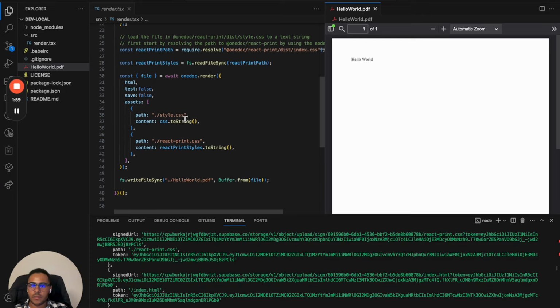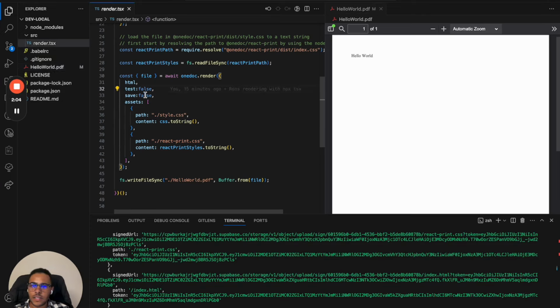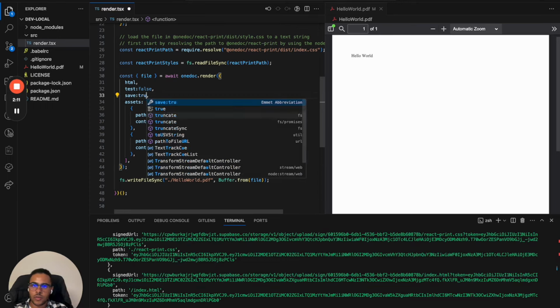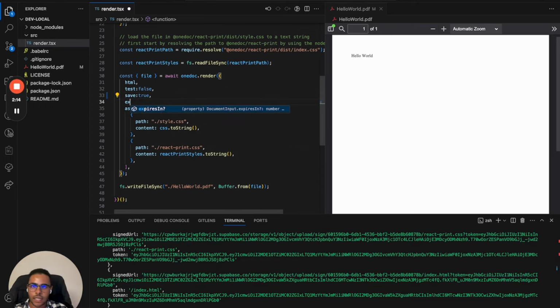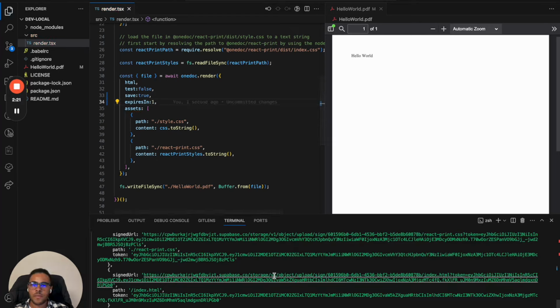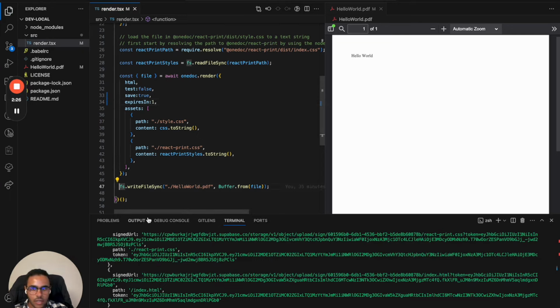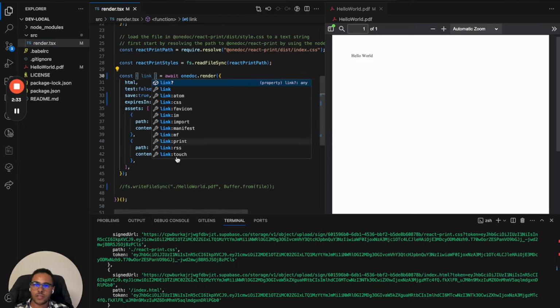Let's see a nice thing about Onedoc that our initial repo doesn't demonstrate. Let's see how we can generate saved documents that you can replay for as long as 90 days. We change the setting from false to true and add an expires in parameter of 1 day, because let's say we want our document to be downloadable for 1 day. Now let's run our code. Oh, actually, I already know this will return no longer a file, but a download link to your document.